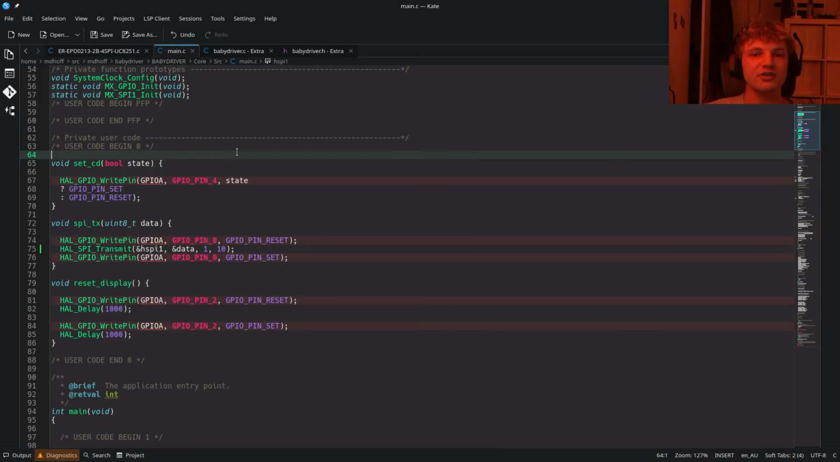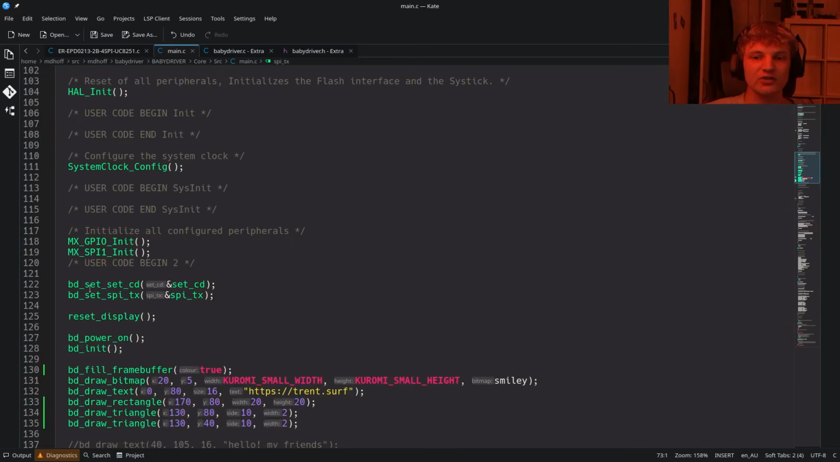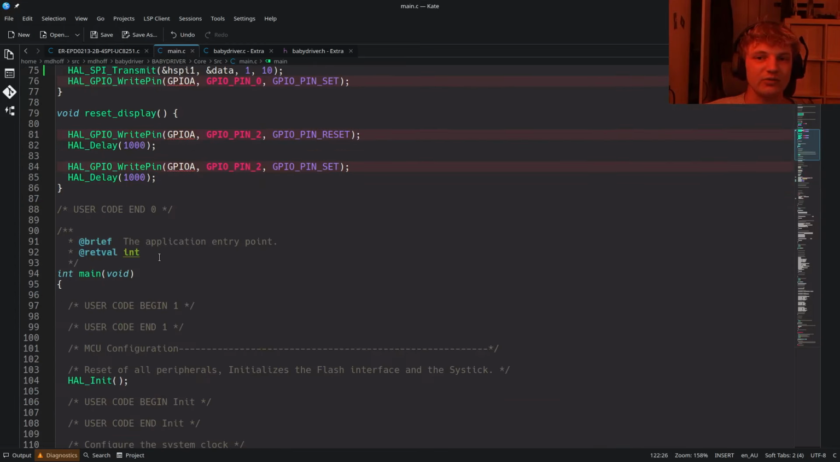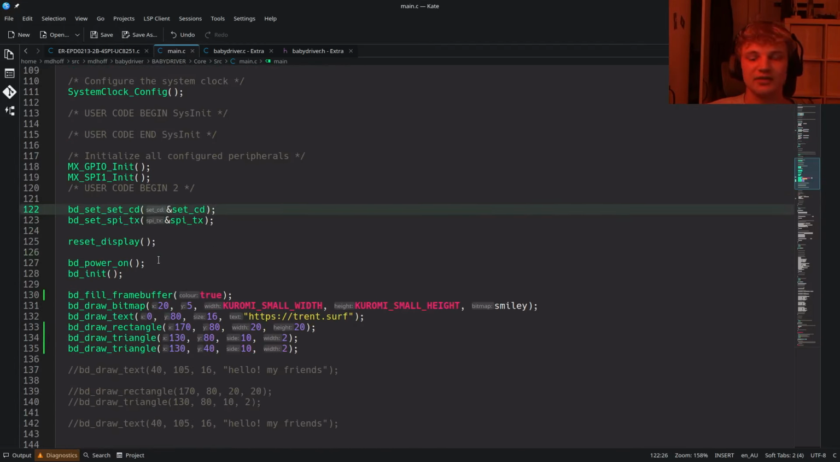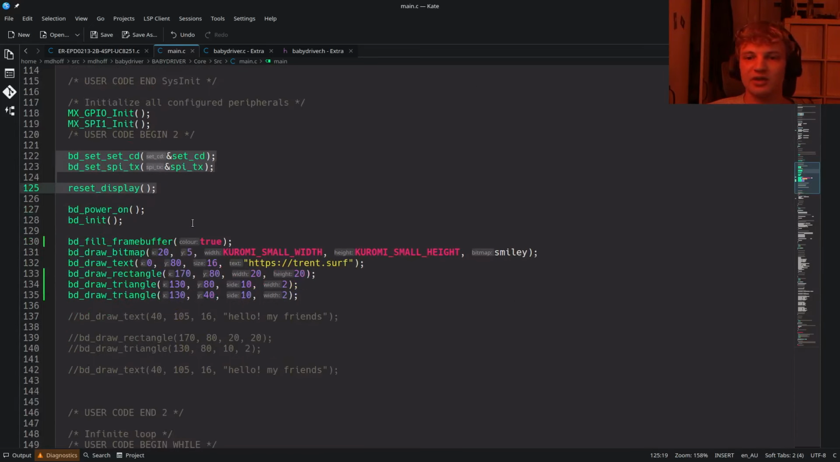We're here in the main.c file that Cube generated, and here's some of my own code. So I've done the set CD and SPI TX and a reset display function that just toggles the GPIO pin for a little bit. That is appropriate for my hardware platform because I'm using STM, so I'm going to be using HAL. And you can see down here, we can actually do this register thing. So set CD, and we can give it the function pointer to this custom one that we've specified, and the same thing for SPI TX. All we're doing, this is our user code, everything else was generated by STM Cube.